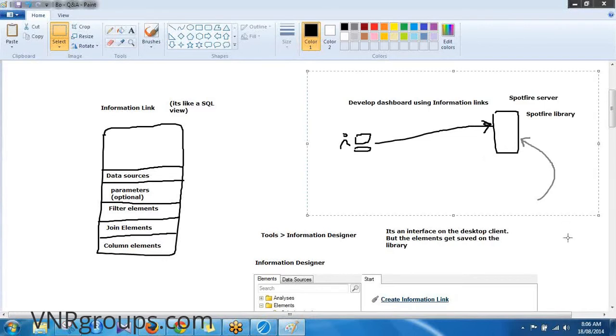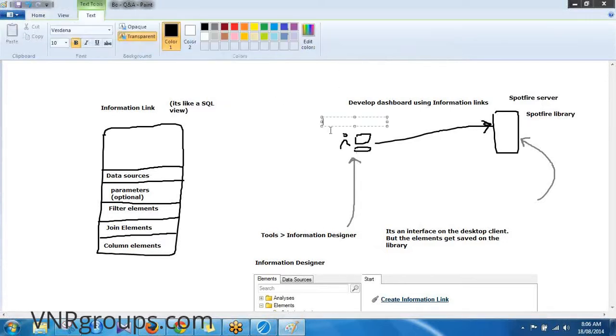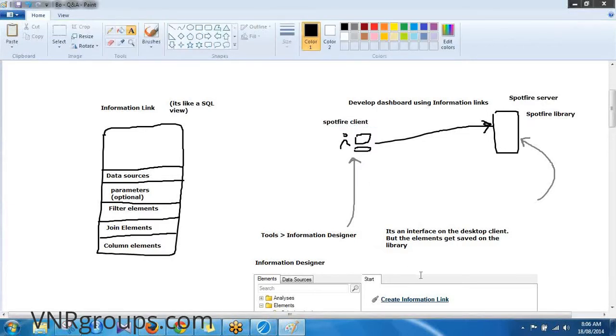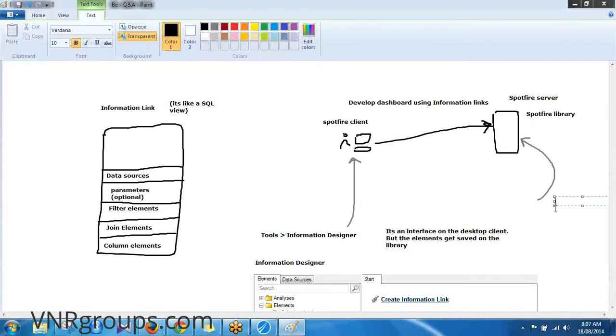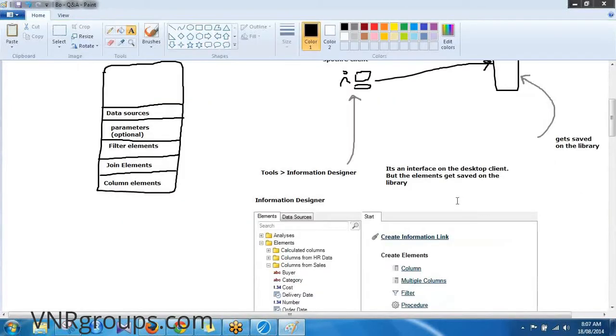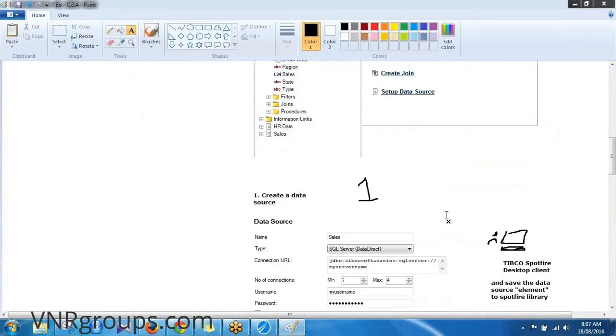Make sense? This is on the Information Designer, on the Spotfire client. But it gets saved on the library. Make sense? Yeah. So that's your first part, creating the data source.